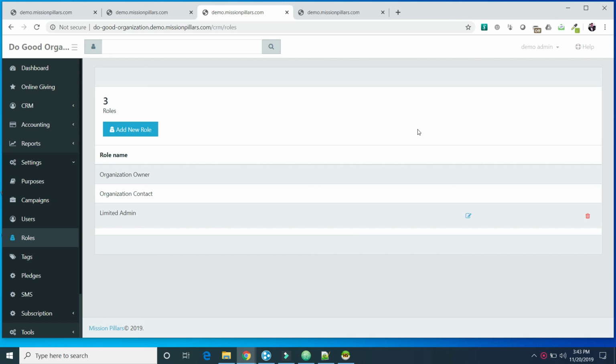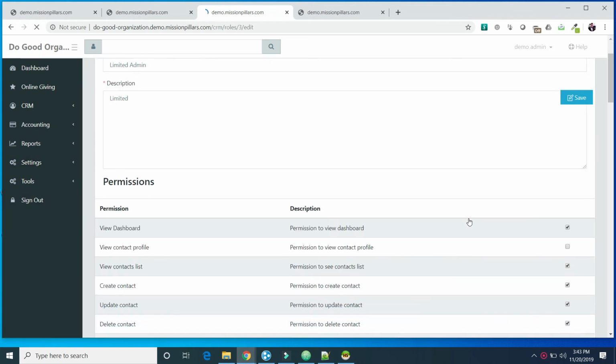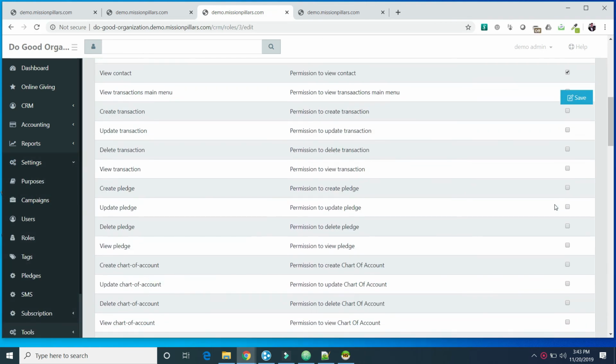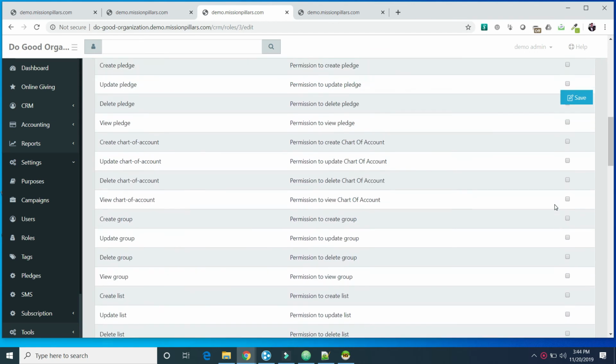All right, let's take a little look at the different roles that we have. A lot of people ask, hey, can we have different admins and manage their logins? Absolutely. With Mission Pillars, you'll be able to do that. So right out of the gate, there's the organizational owner role and the organization contacts. Those are roles that you can't edit, but you're welcome to make your own roles. So for example, we have a limited admin. You can go in and just check what that role has access to.